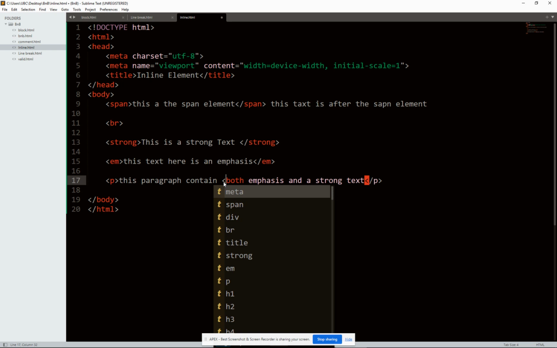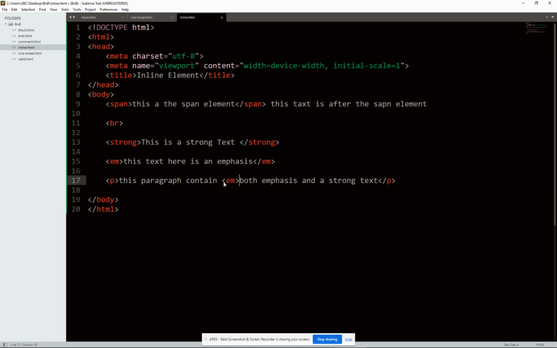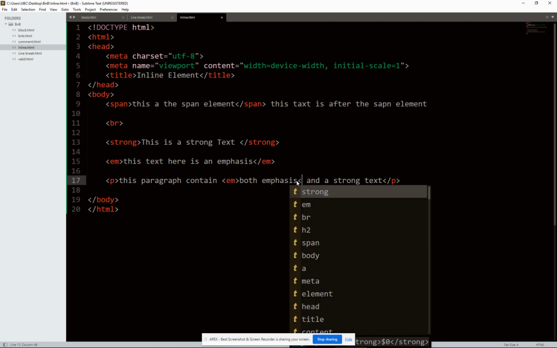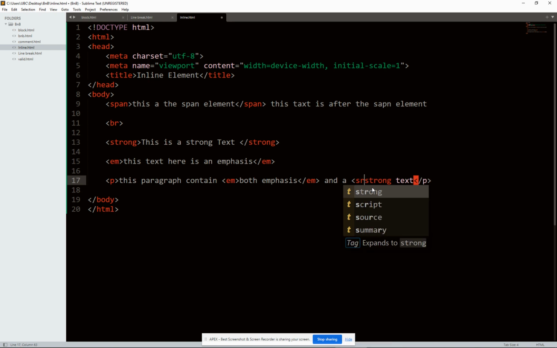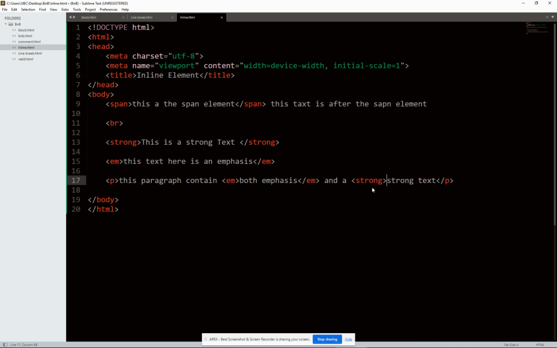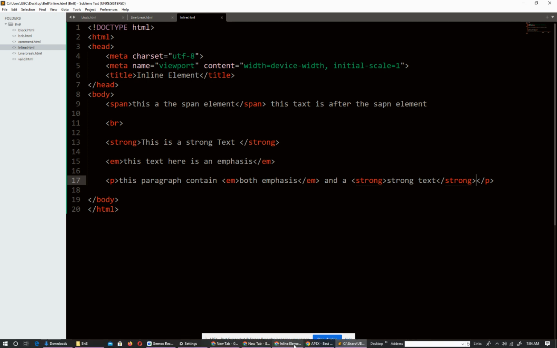So here I'll come with my em opening tag, then I'll come here and make my closing tag. So this emphasis here will be an emphasized text, and I'll make the strong text also become our important text here. So I'll bring my strong here and I'll close my strong tag. So here I'll hit save and go back to my browser and refresh the page.